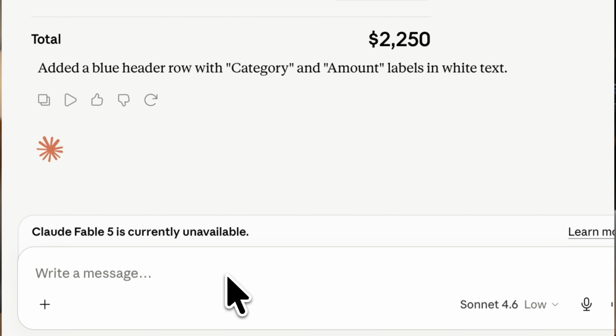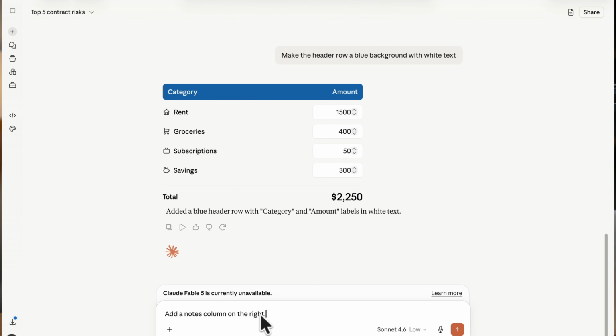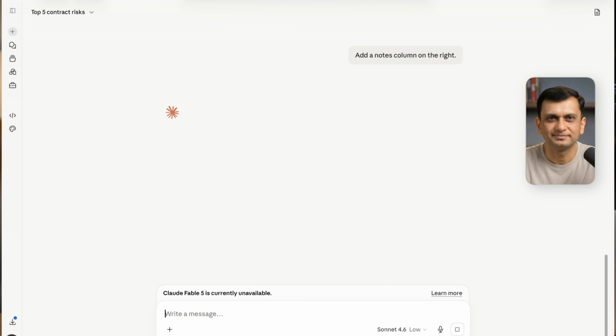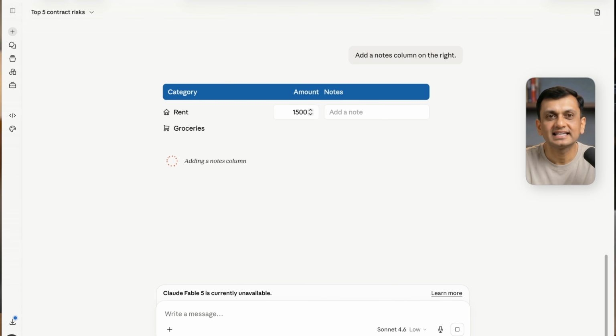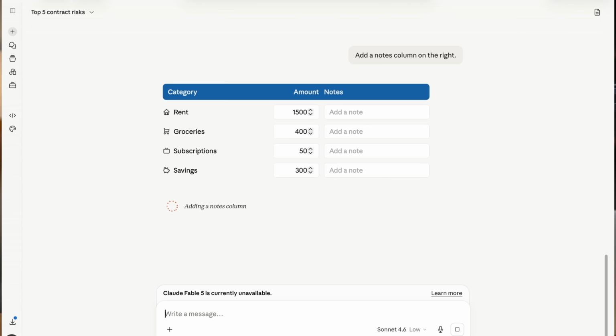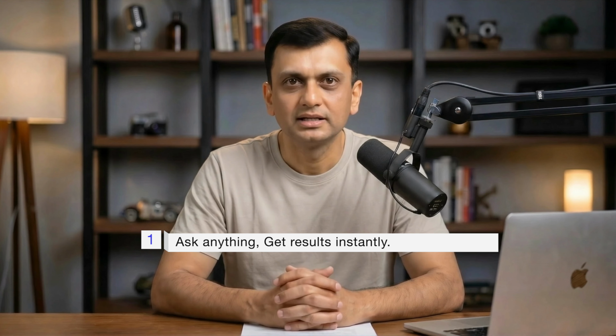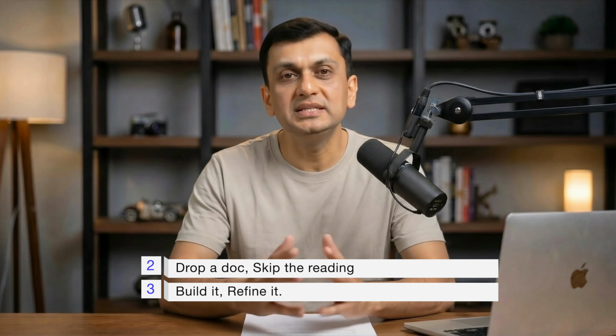The reason this matters: you can keep refining it in place. Make the header blue, add a column for notes. It updates instantly. It's less like chatting and more like having a junior designer sitting next to you. Quick recap of Bucket 1: chat for quick writing, file upload for understanding documents, artifacts for actually building things.